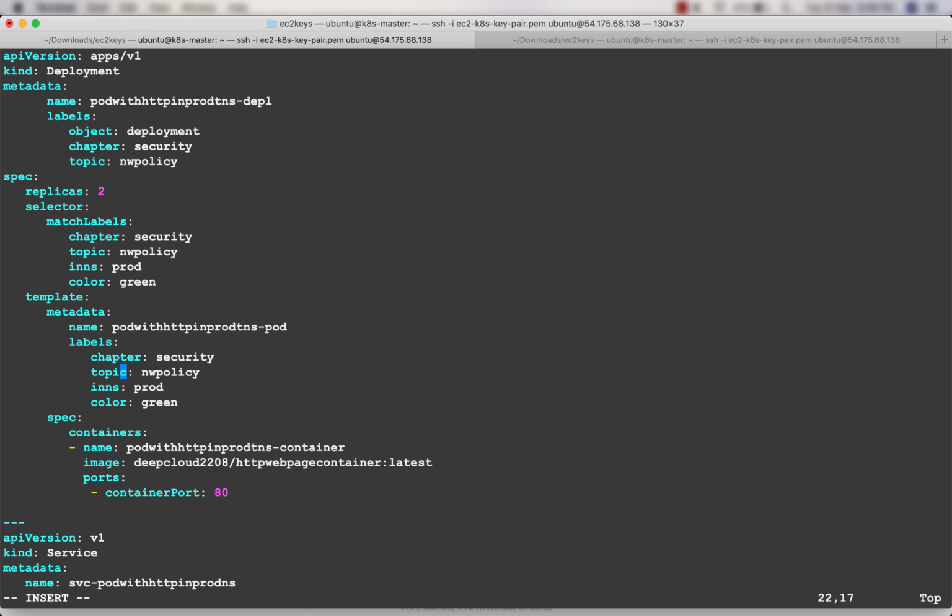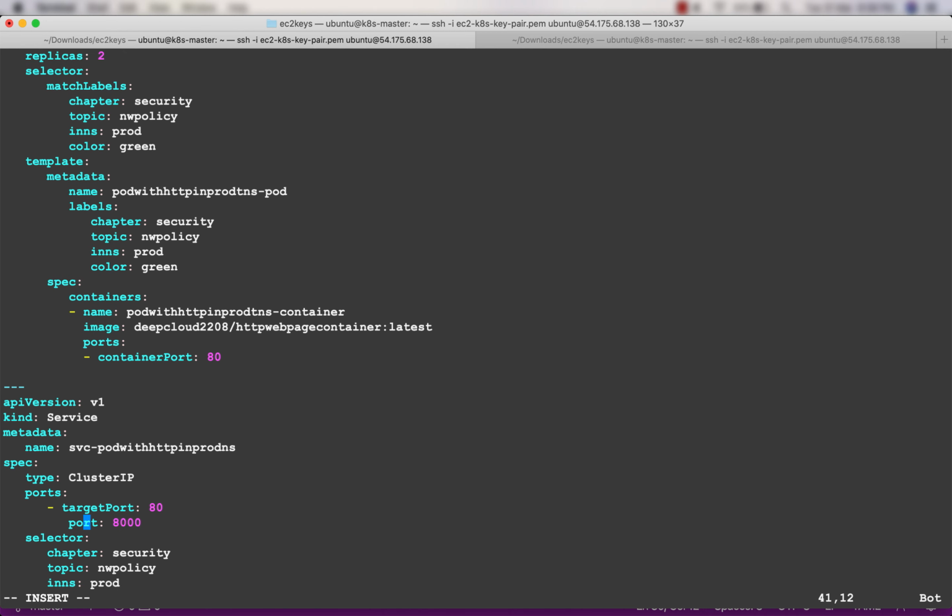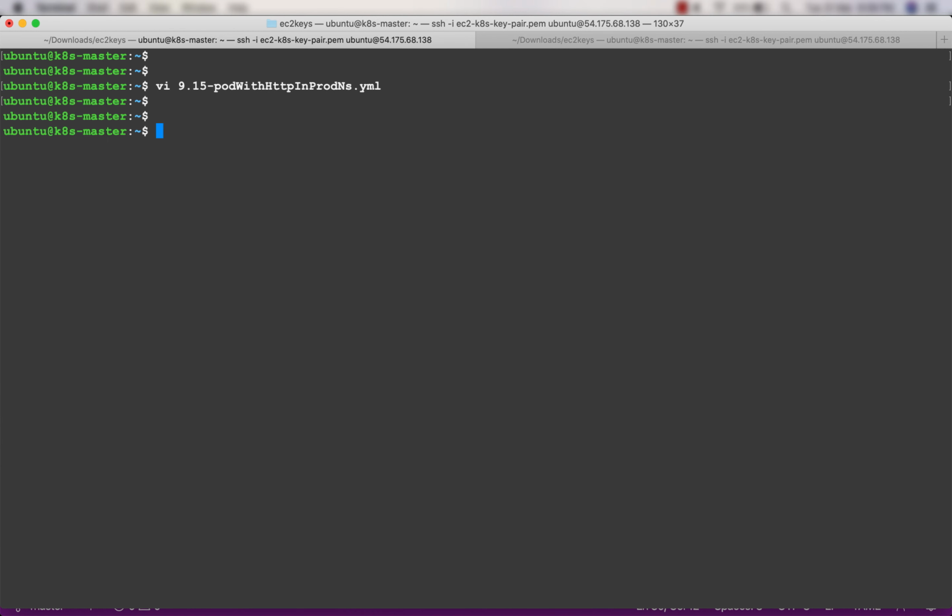I think everything is fine so far. And this container port indentation should be correct, and in the service I hope. Okay, so the target port indentation is not right, so is this port. Hopefully everything is fine. Let us go ahead and create it in prod namespace.